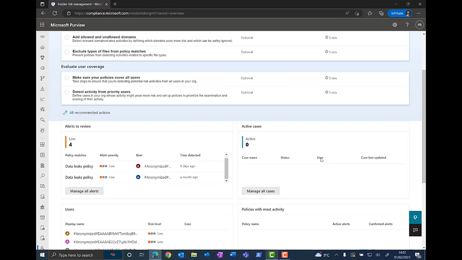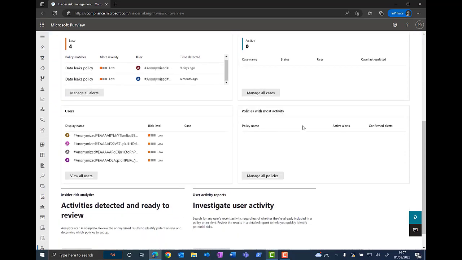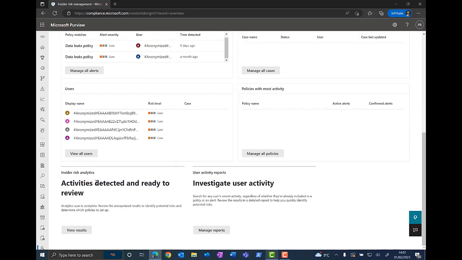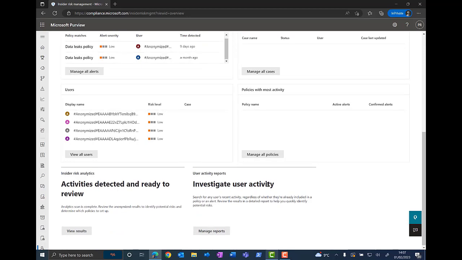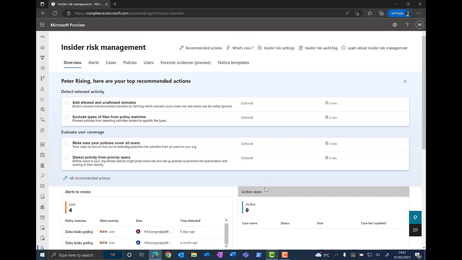So this is a bird's eye view, this overview page, an executive view, if you like, of what's going on with the insider risk management settings and activities in your organization. So active cases, policies with most activity, users, insider risk analytics, and user activity reports. So lots of good stuff there.